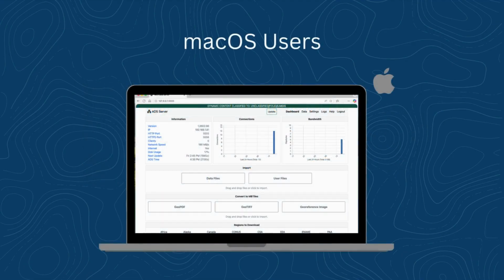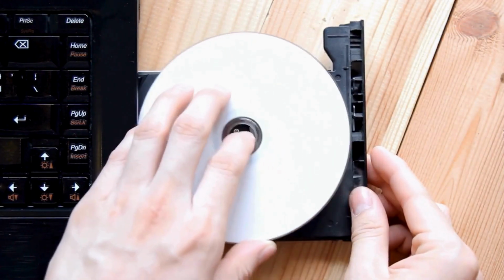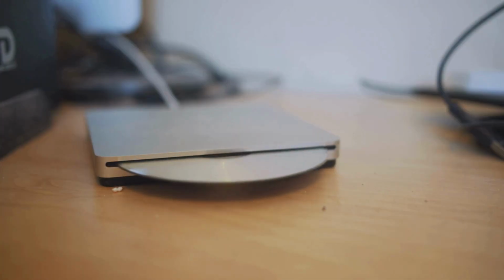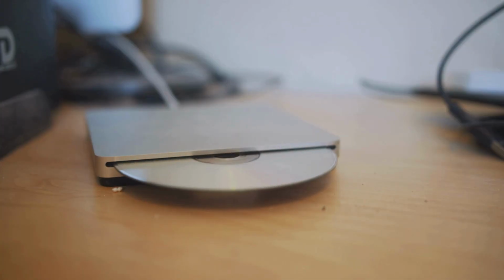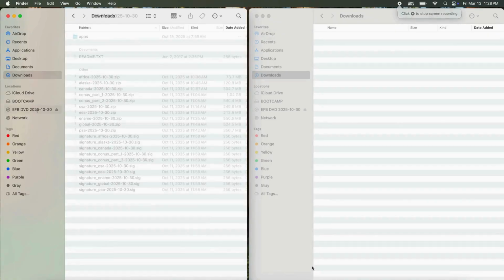We will start the installation process for macOS users. Before starting, make sure the Aero app DVD is inserted into your Mac. If your computer doesn't have a built-in disk drive, use an external DVD drive instead. Open a Finder window to view the contents of the Aero app DVD. Then open another Finder window where you can temporarily store the ADS app file.